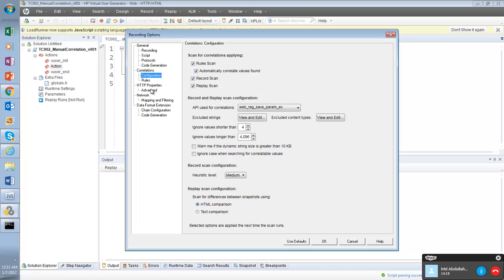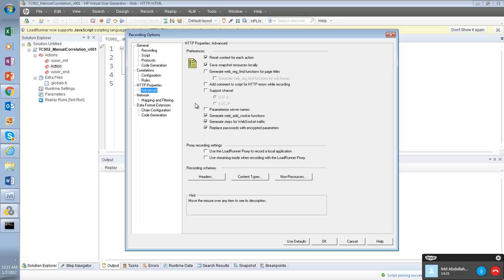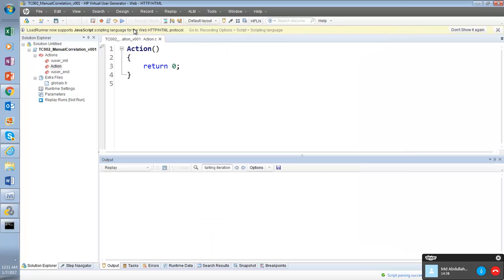In configuration, when you do automatic correlation, we are asking it to use this web_save_param_ex statement. And then if you come here, we are asking it to generate a web_find function, but I'm going to keep it empty right now. My computer is pretty slow here. Now I'm going to click on record.